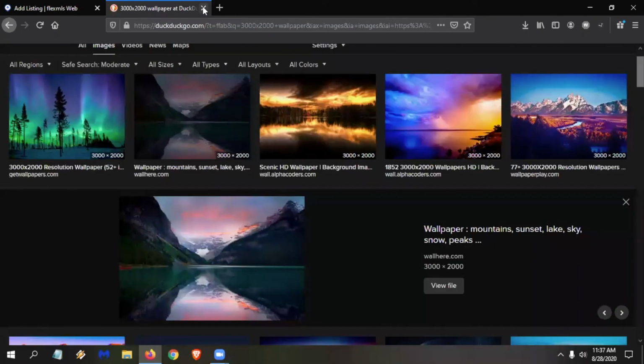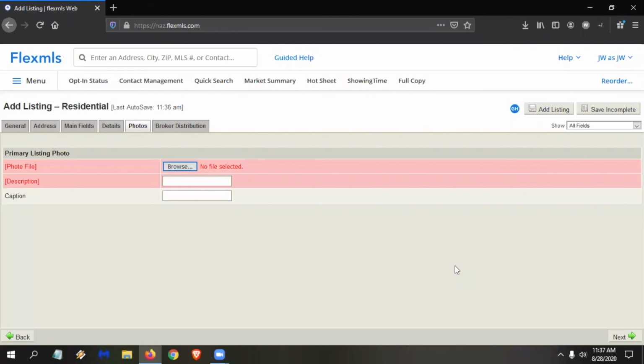No. What FlexMLS does is, when you upload a photo, it will create 4 different versions of the photo. Once it's created those, it'll use the correct version depending on where you're displaying it. So always upload the highest quality photo that you can, because these are going out to other sites, or people are looking at this on their iPad with a high resolution display. Photos can sell properties, so it's very, very important that you have high quality photos.